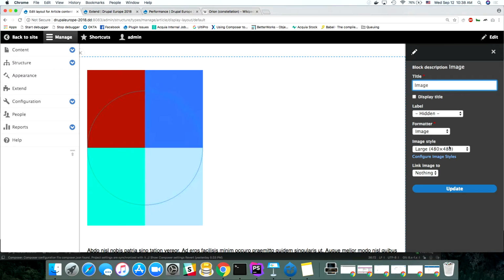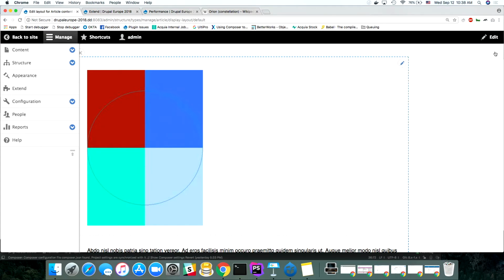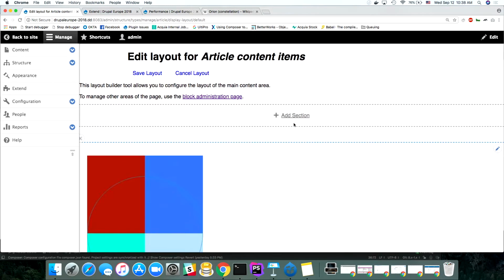All right. So it pops open the sidebar, and this is the formatter widget, so I can change it just like you would see inside of manage displays. Now, I'm not going to do that for the moment. I want to do something fun instead.